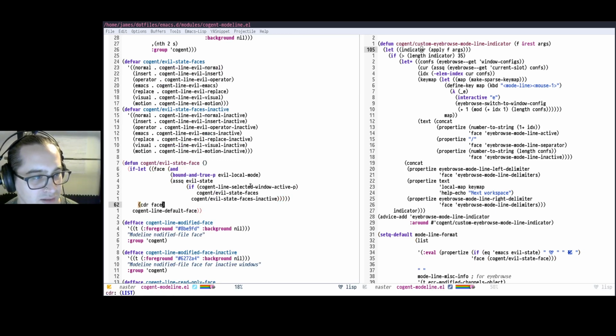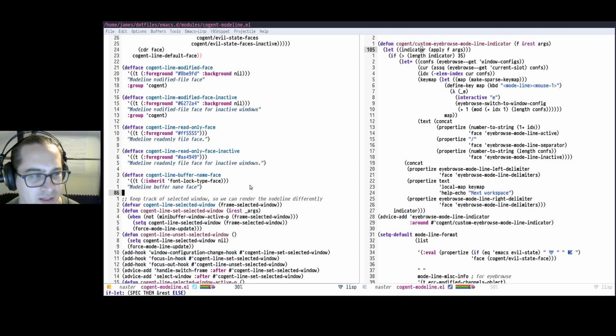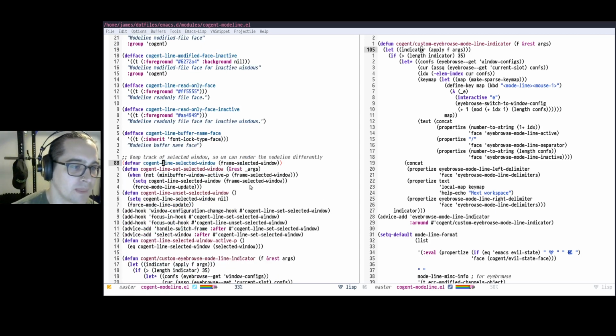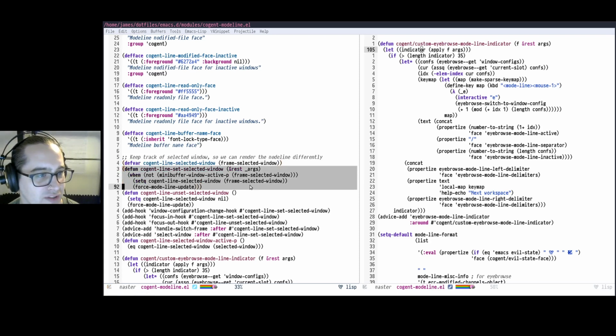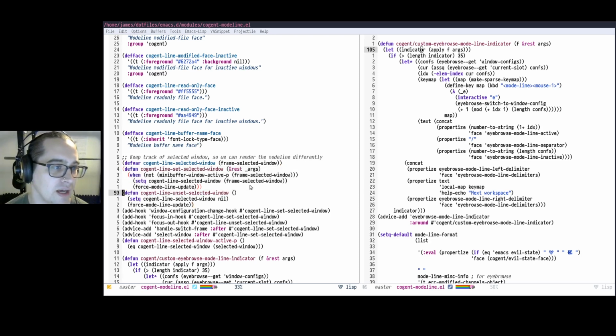So the way this works is somewhat hacky. I believe I took this approach from Spaceline, where I have a variable that keeps track of the selected window, and then have some functions to set the selected window and then unset the selected window based on things. So the set-selected-window function expects to be called, where it just checks what the selected window is, then sets this variable to that window, and then forces a Modeline update. Unset just sets it to null and then updates. This is needed so if I just lose focus on Emacs itself, I just move the mouse out. See, now both windows are inactive. I move it back in, this becomes active.